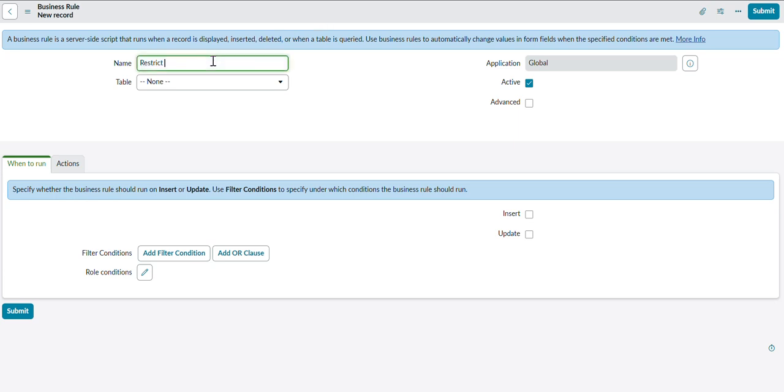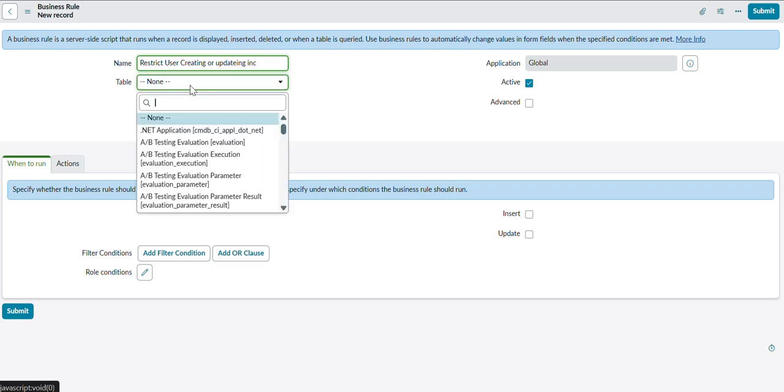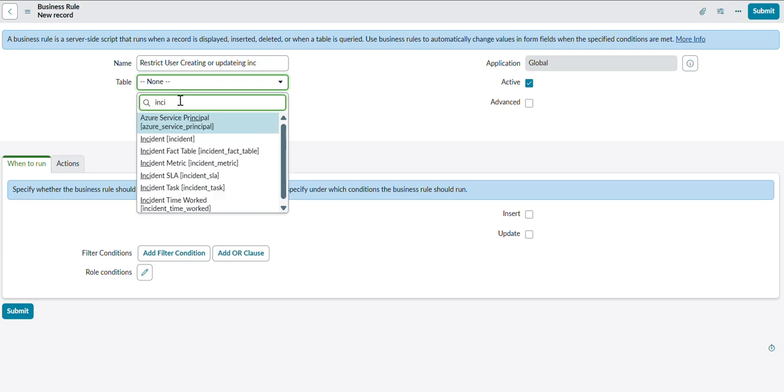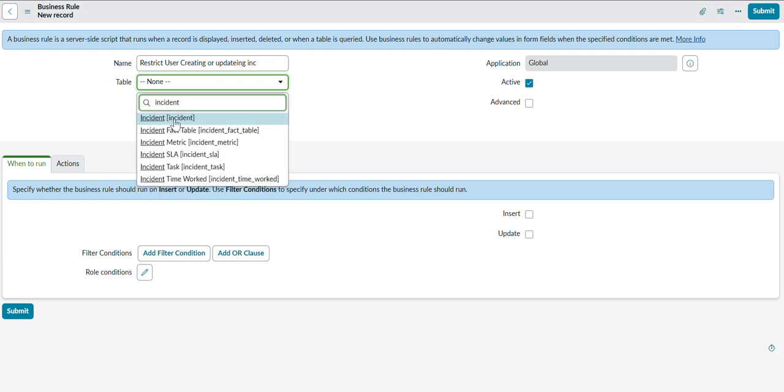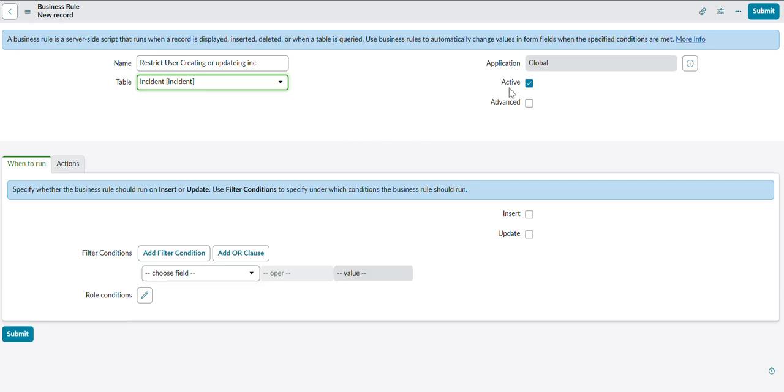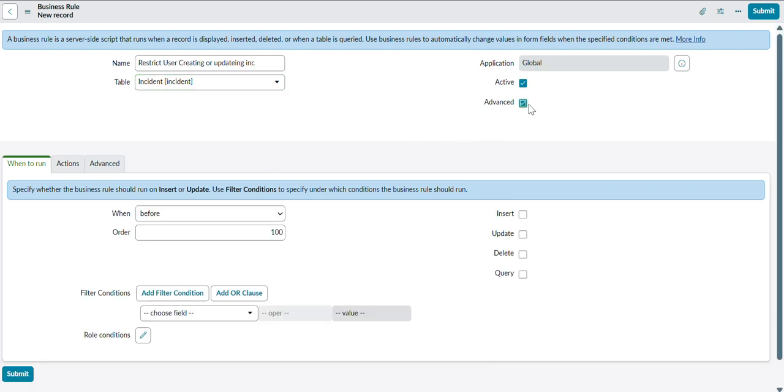Restrict user creating or updating. Okay, now set the table name. Select the table. The table is our incident table, so we write incident and select the incident table. Now under the Advanced section we don't have any script for that, so we have to click on Advanced so that we get the script section.